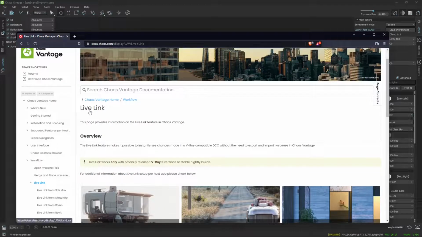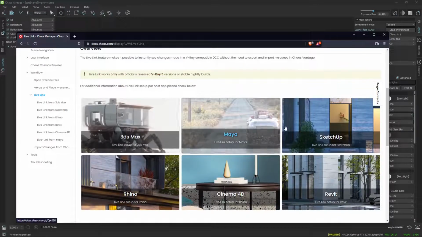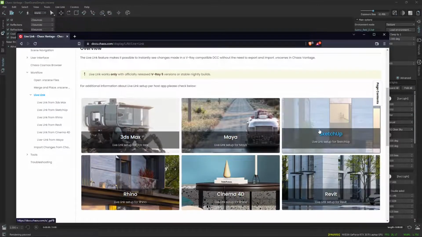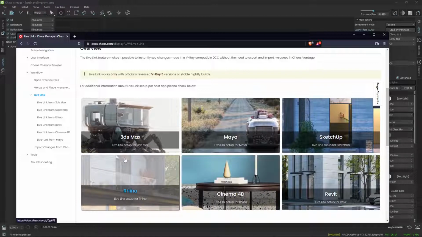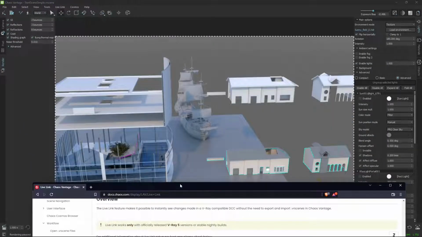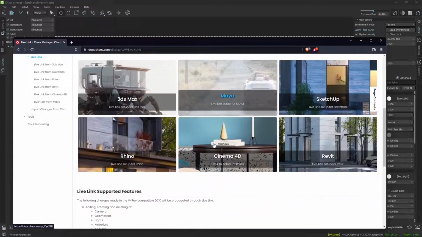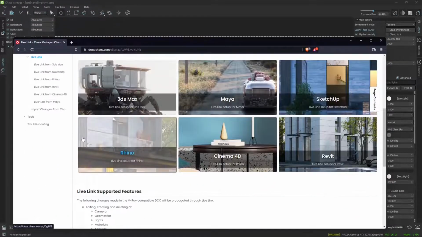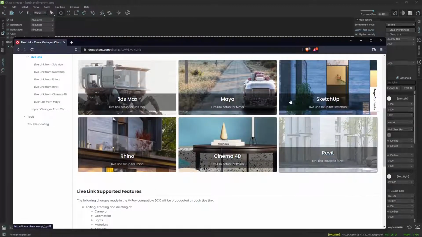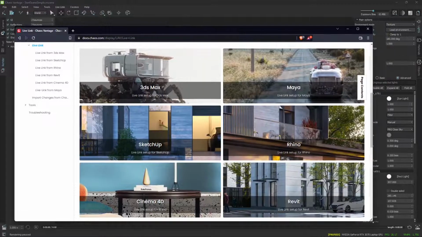What live link basically is, is the possibility to work simultaneously with one of these software, like 3ds Max, Maya, SketchUp, Revit, Cinema 4D or Rhino, with V-Ray, and simultaneously with Chaos Vantage, which is a standalone application dedicated to rendering. If you're interested in all these software, you will find them in the channel. Also, you will find the Vantage video course in the channel.